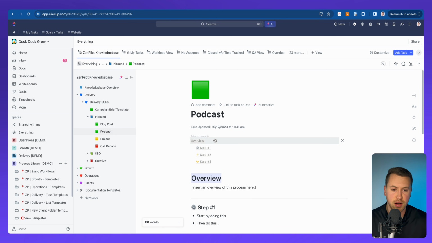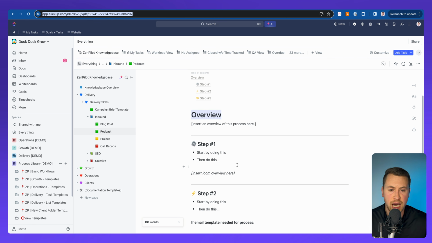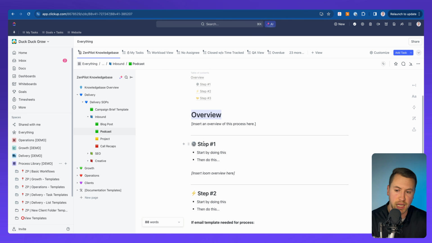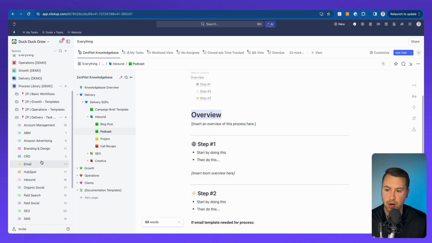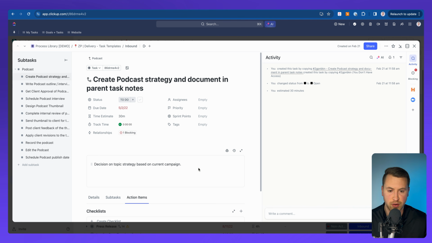We have podcast here. What I could do is, if this is all of my steps, this is the SOP for how to do a podcast. I could go and copy this URL at the top. I could also copy a block link if I wanted to, to point out to a specific step in this. So let's say I did that. I copy the block link just like that. That's going to be linking out to step one. What I could do now is go back to that process here, and inbound into this podcast episode, let's say that this is the first step. I can actually go and link directly to that knowledge base, that SOP document.